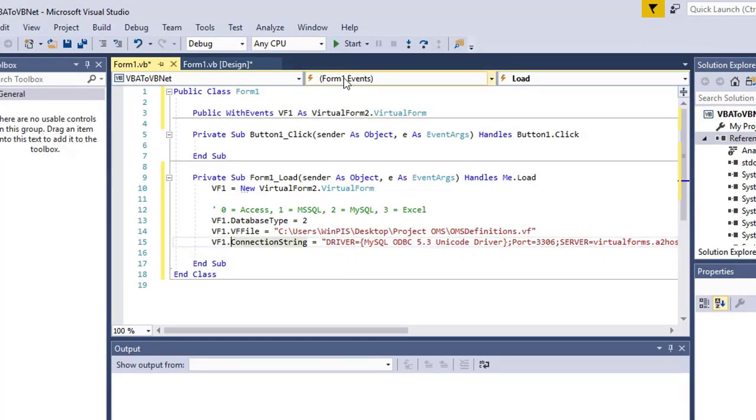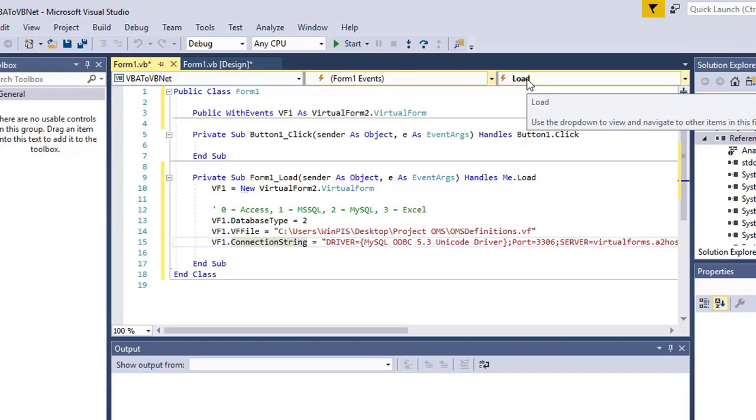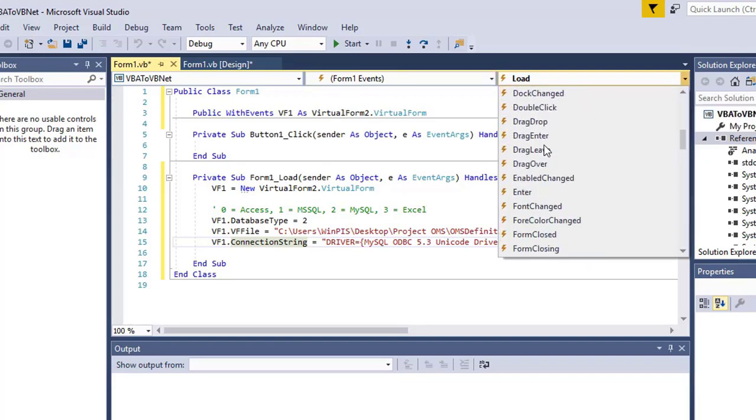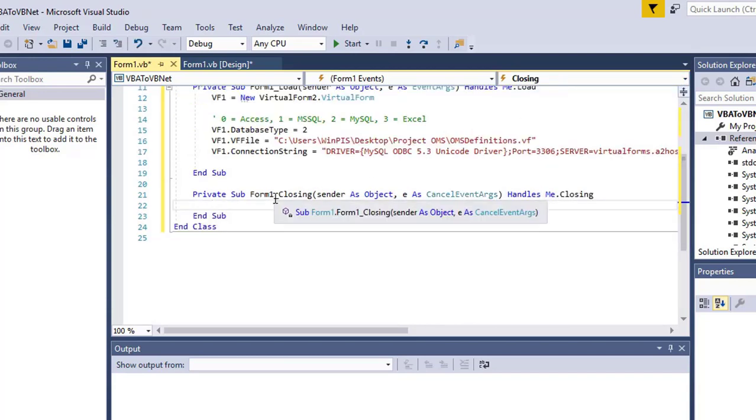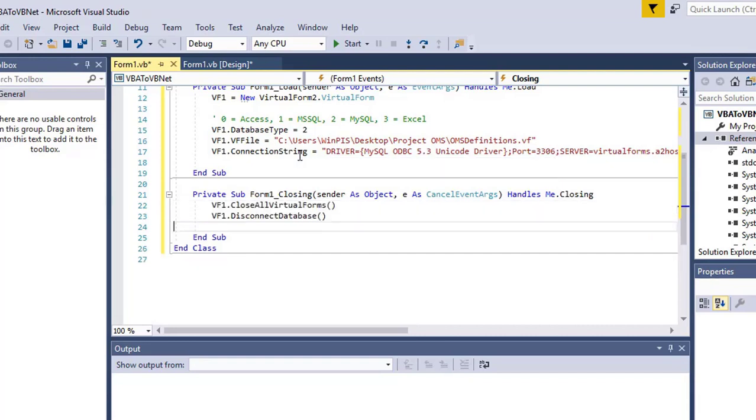But if you go to the Form1 events and take a look, we have an event called Closing. This is before the form closes down. We still have the time to cancel the closing. We will put our cleaning code here. Paste. So before the form closes down, we will close all virtual forms. We tell our instance of virtual form control to close all virtual forms and also to disconnect the database.